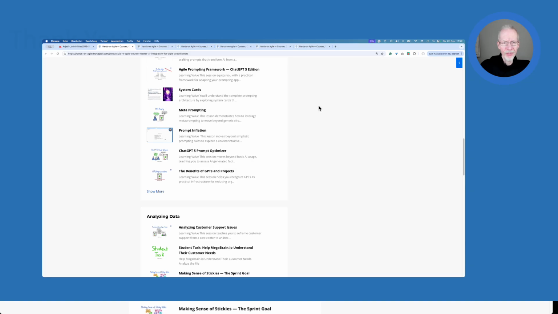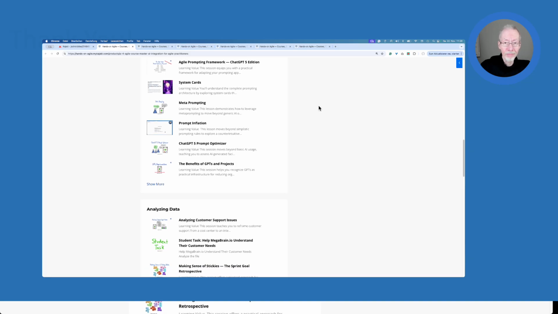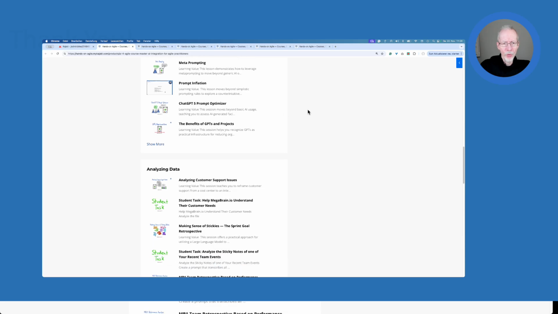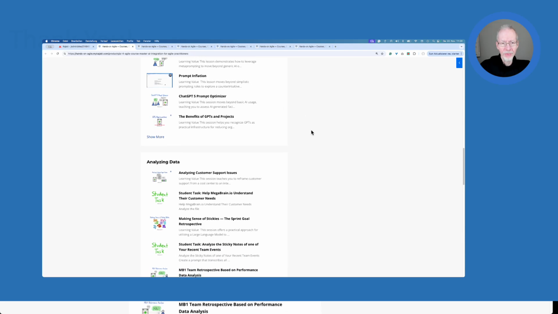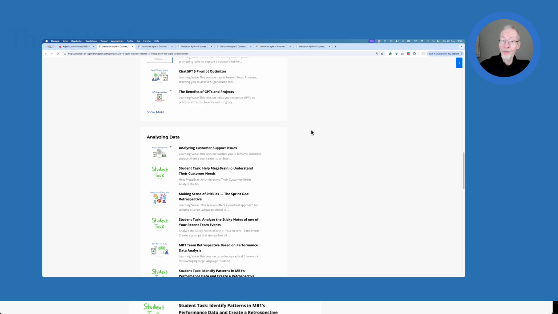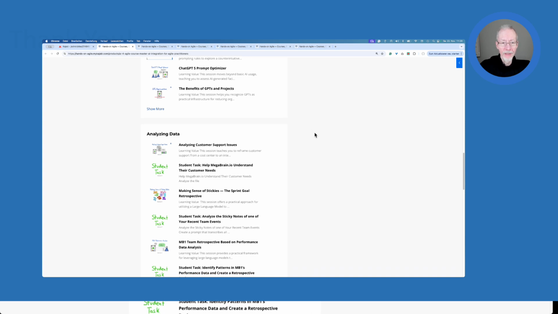We talk a bit of system cards and of course meta prompting, which means that you basically ask the model to help you with creating the prompt before you start actually using it. We have a little detour via the prompt optimizer for ChatGPT, for example, and then we talk about the benefits of GPTs, projects, or gems, which is really helpful, particularly if you share work with others or if you want to actually use memory to the full extent.